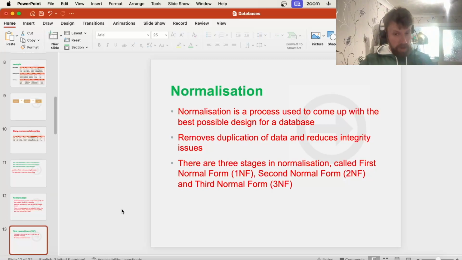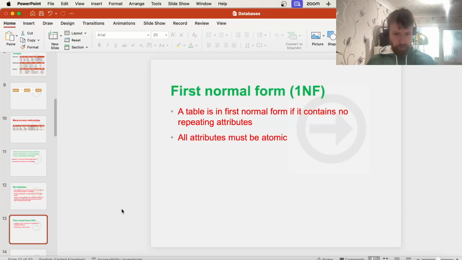So, flashcard on each of these, this is what you need to do. First normal form is it shouldn't have any repeating attributes. I'll show you what that looks like in a second. All attributes need to be atomic. You do not want to have full name. You want to have first name and surname. So you need to make sure that the data is all split up.